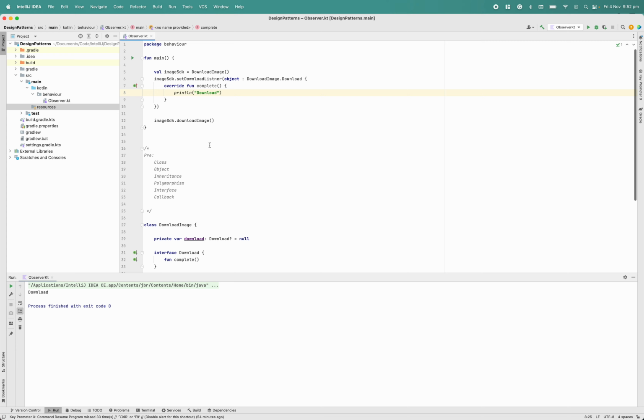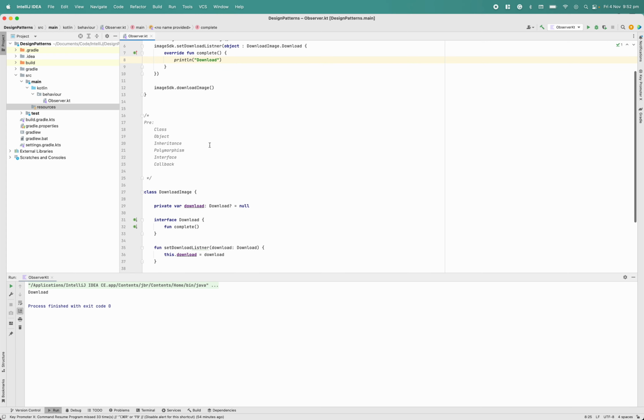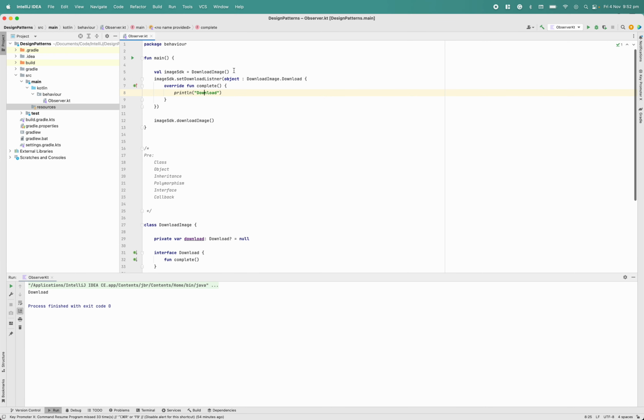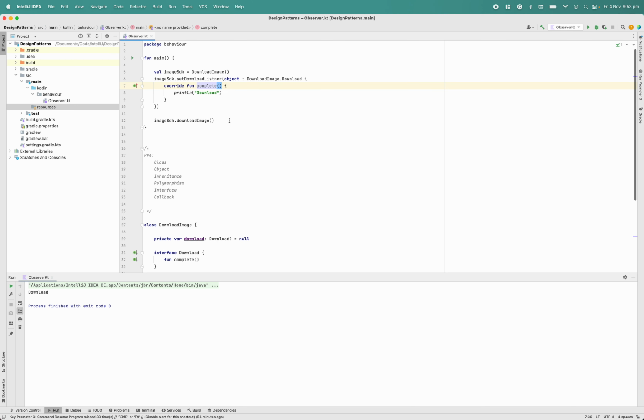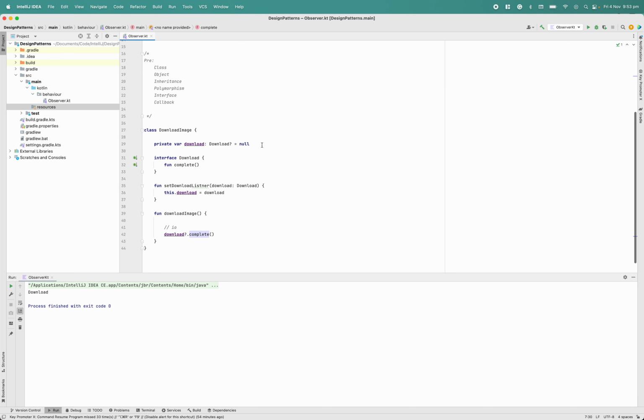So this is one way how a callback is used. Now there are, for example, four objects who are interested in this information. Then how to tackle that? One case is I can make set download listener 1, set download listener 2, set download listener 3, or I can make this an observable pattern. What does that mean?